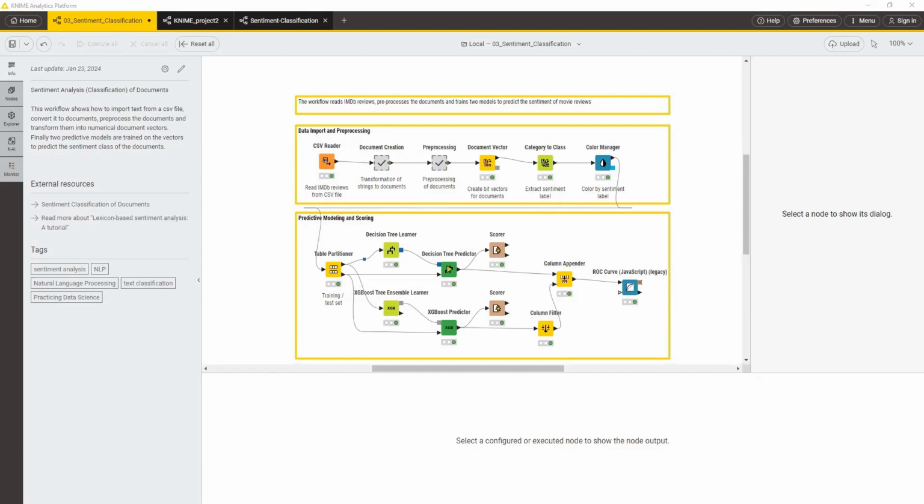In the first metanode, Document Creation, document cells are created from the string cells using the String to Document node. The sentiment labels are stored in the category field of each document to remain available for later tasks, and all the columns except the document column are filtered out. The output of this metanode is a data table with only one column containing the document cells. Later we'll go to the next node, which is preprocessing the text.